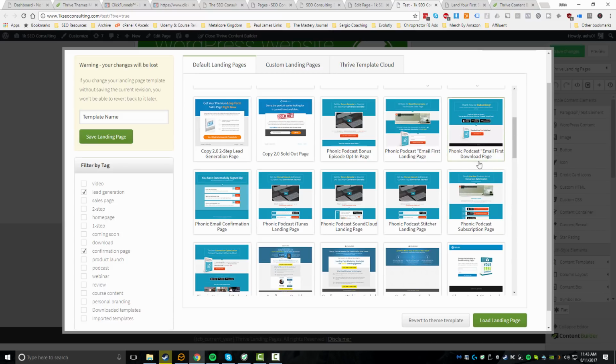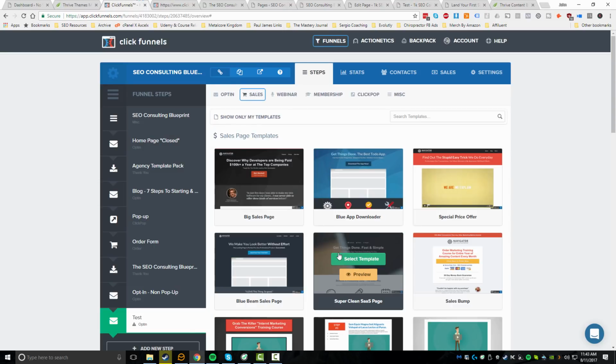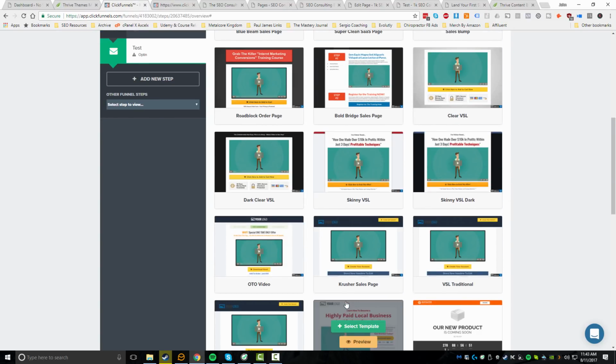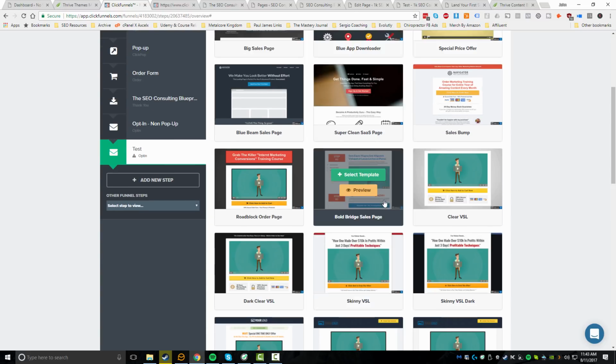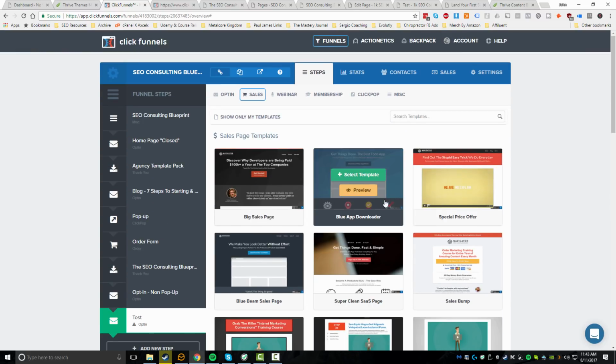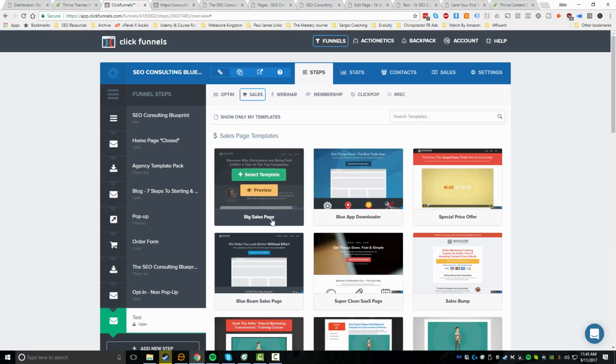Here's the first download page. So they've got all these different ones that sort of match to that. Now, Clickfunnels does do a little bit of that as well. But a lot of these are a little bit more just like, here it is, and this is what you get. It's not really giving you a name behind it, just like big sales page, Bluebeam.